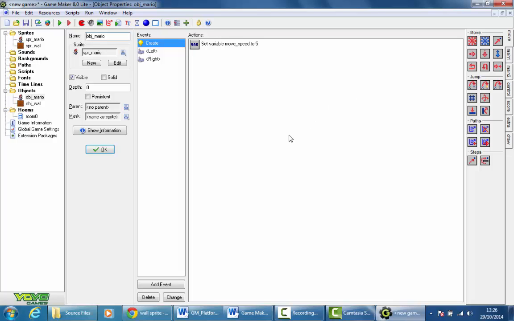Now the reason we're going to add a step event is that this type of event runs for every frame in your game. So for example, if your game was running at 30 frames per second, the step event will keep running 30 times in 1 second. So it keeps checking to see, in this case, whether or not there is a space below him to fall into, and as soon as there is, he will fall down back to earth.